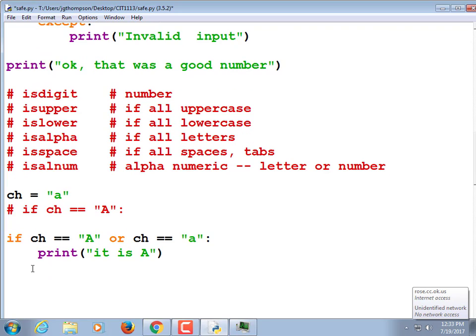The other way you could do it is to just convert it to uppercase. If ch.upper(), the uppercase version of it, is equal to A.